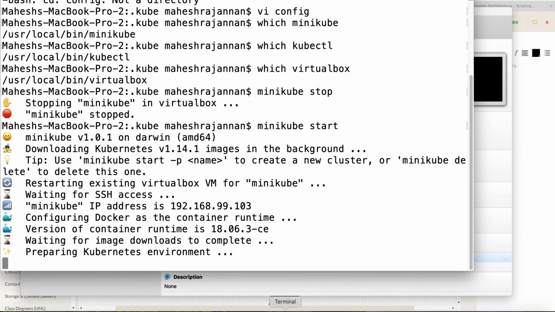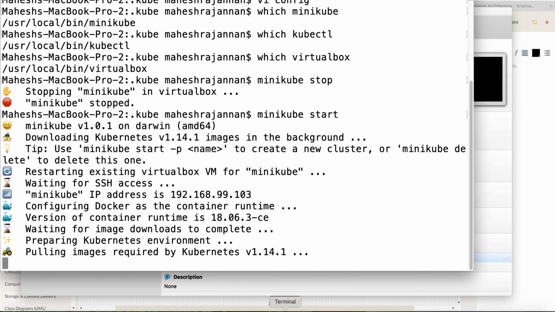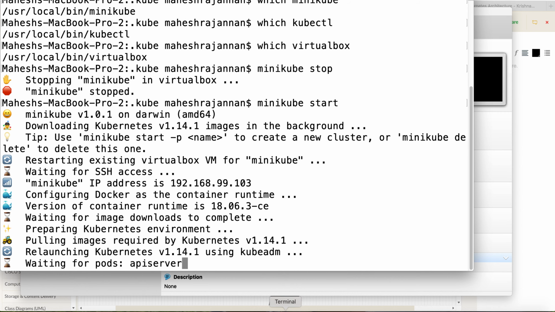Now we have it running. It's preparing the Minikube IP address and configuring Docker as the container runtime. It can either configure Docker or rkt. There are many other container engines which can be provisioned. Docker is just one of the available container engines.